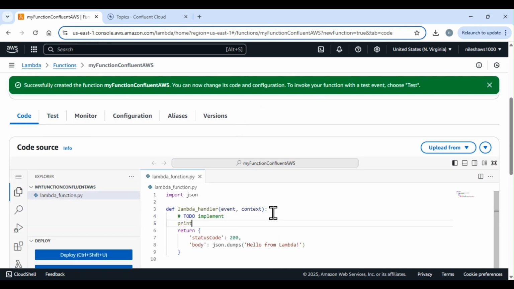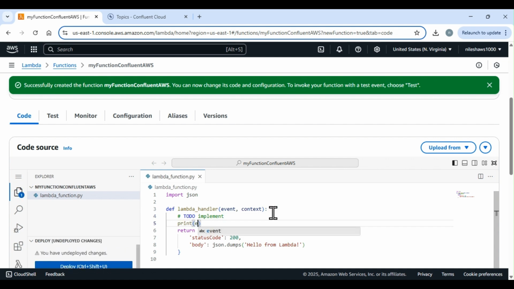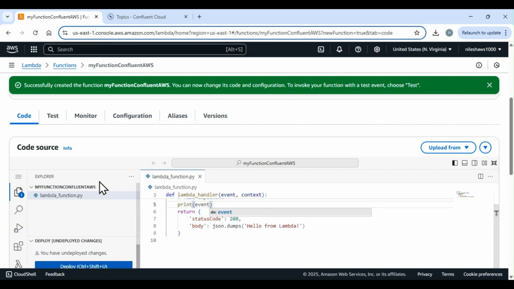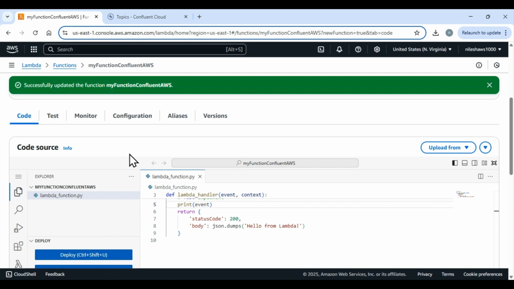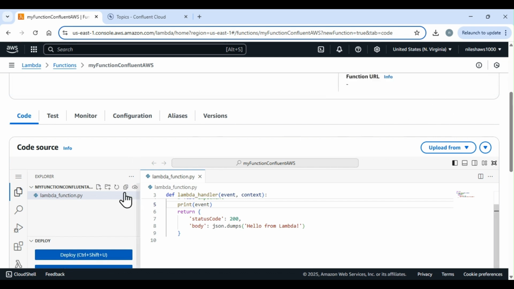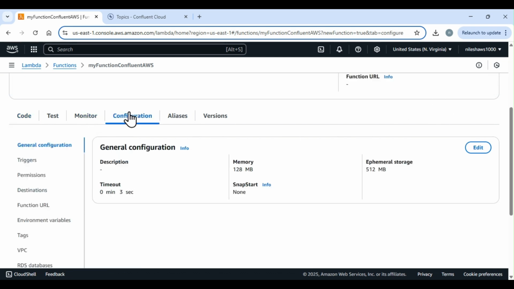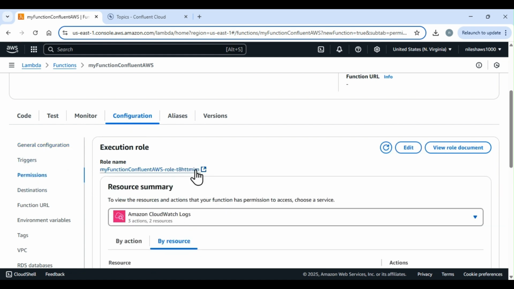So what we'll do is first write the event to CloudWatch just to see how the data coming in looks. So let's make that change. And let's go to configuration, and before we go to triggers, let's go ahead and adjust the permissions for the role. So go here.